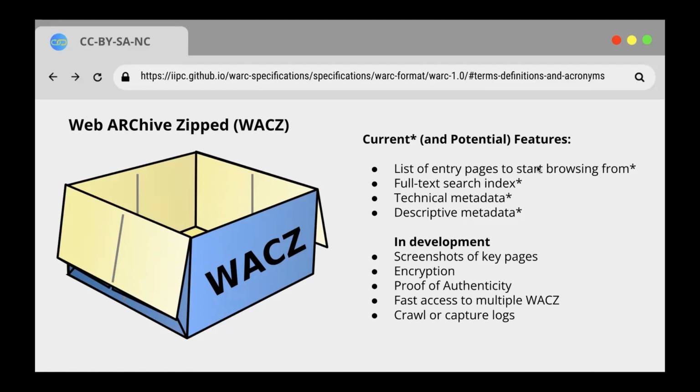So that's kind of how the WACZ format started: we wanted to make a format that includes all of these things and also makes it easy to load this format directly in the browser. There's also a built-in index in the WACZ format. Starting from that, we're also now considering additional things. These first 4 entries here are already part of the spec.